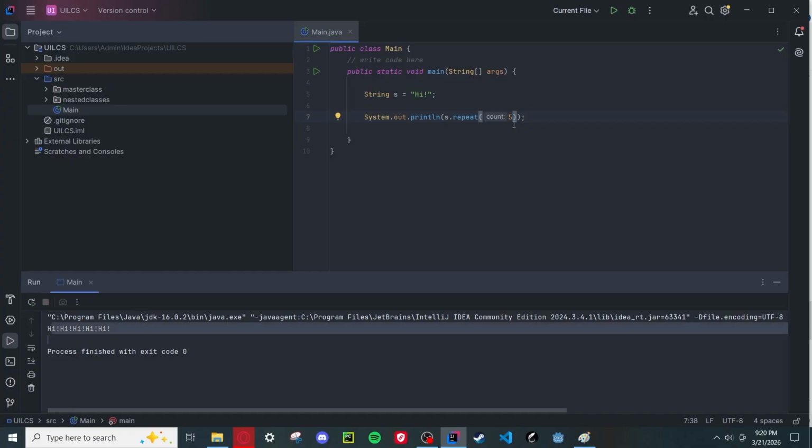And I like to use this method because sometimes you'll be asked to print out a bunch of equal signs or something. And if you know you need to print out 20 equal signs, then you can just do something like this. Put in your string "=", dot repeat(20). And then you can just run this and you'll get 20 equal signs.